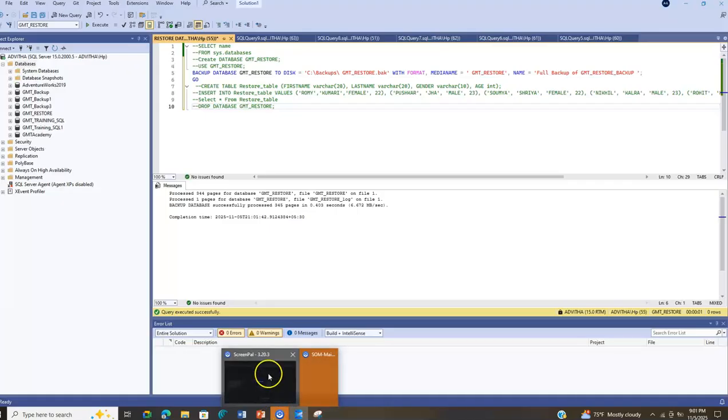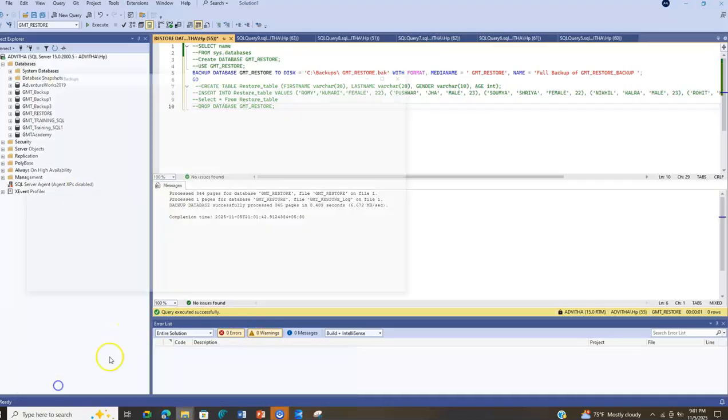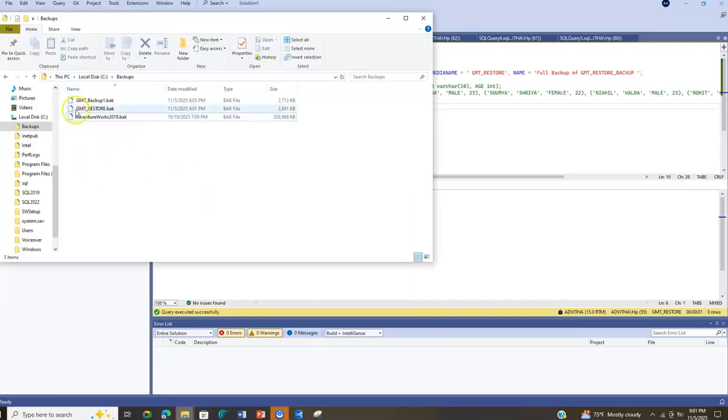Let's head back to the folder where the backup files are available. Can you see? We have GMT restore backup. We have created it based on our expectation. Now we have created a backup file here. Now for the restore, we are going to restore this database backup file from here to here.